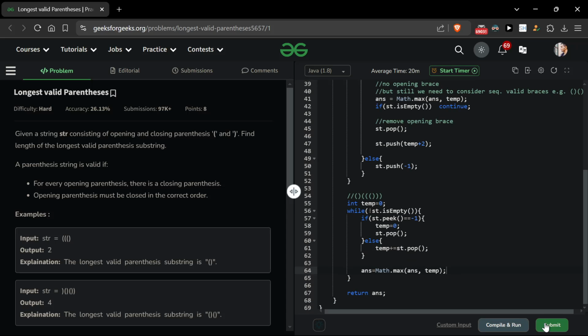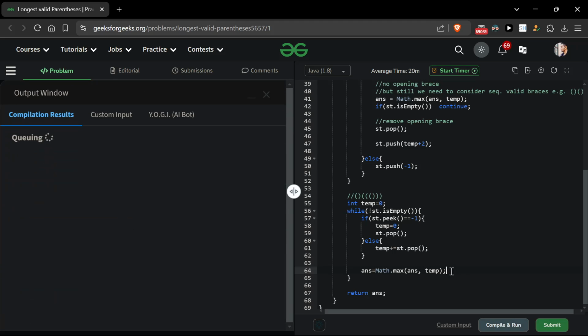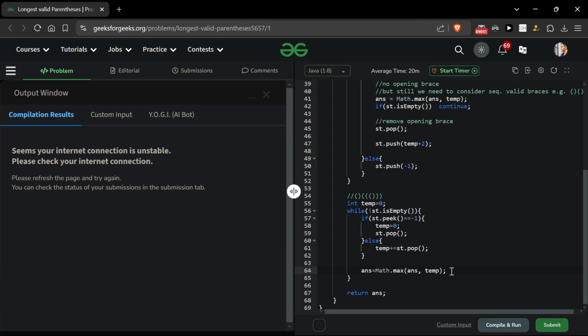So let's give it a try, and let's talk about time and space complexity. So let me first connect to the internet.